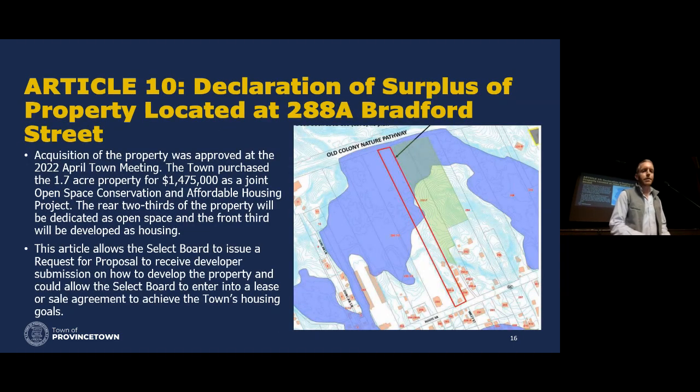Article 10 probably looks a little familiar. So in April of 2022, town meeting authorized the purchase of 288A Bradford Street as a joint open space housing development opportunity for the town. This is the same language as Article 9, declaring 288A Bradford Street surplus property, which again would allow the select board and the town to officially dispose of the property to pursue housing development at 288A Bradford Street.